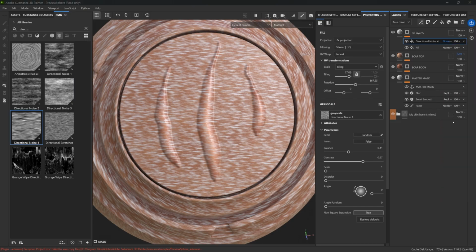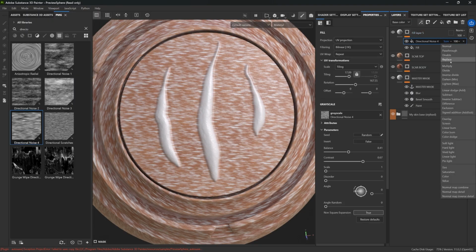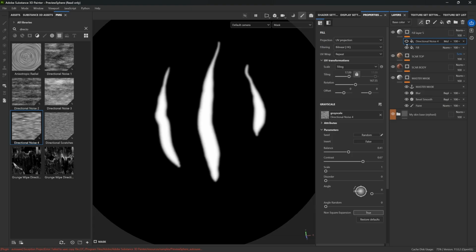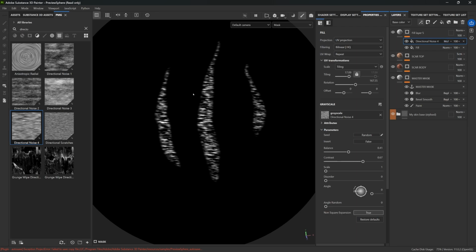So if you set it to screen, for example, it's going to pass through everything, just like in Photoshop. If you set it to multiply instead, it's going to only pass this on top of the area that you have selected. So let me just show you what that looks like in the mask itself. So this is our mask, and if we take the noise that we had and we multiply it, it's only going to affect these areas. So this is probably one of the things that you could use in this case.